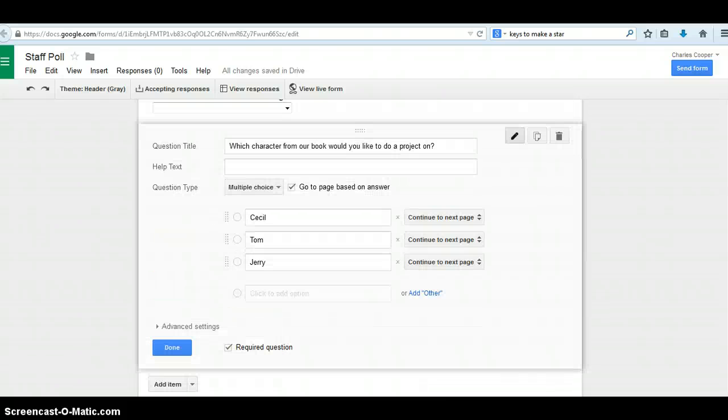And based on the answer to this question, if the kids choose Cecil, they'll be shuffled on to page 2. If they choose Tom, to page 3, and Jerry to page 4, so that, as far as differentiation is concerned, once the kids choose one of these options in multiple choice, they then get sent to a different set of questions based on that answer. So in this case, which character from our book would you like to do a project on? And they've got 3 options here.